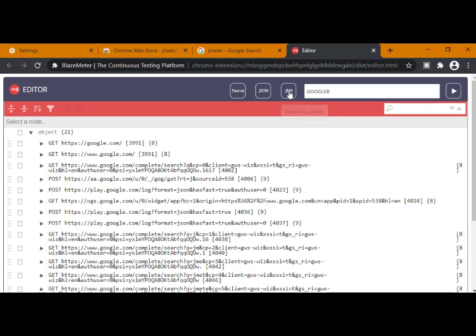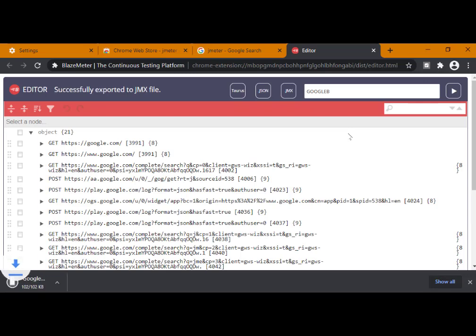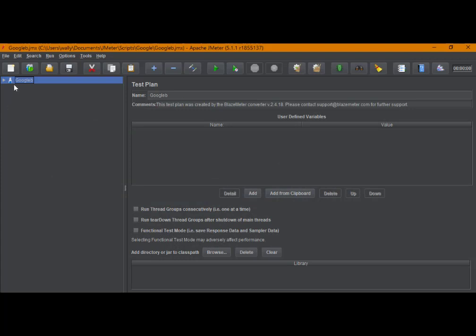We can give it a name and click on this button, and now we see it's exporting it into a JMX. You see a downloaded file with the name googleb.jmx. Then from that point, you go to your download folder. You can pull that file and move it to wherever you wish to input it into JMeter. So I'm going to go fast on that one. I'm just going to minimize this and bring that up in JMeter.